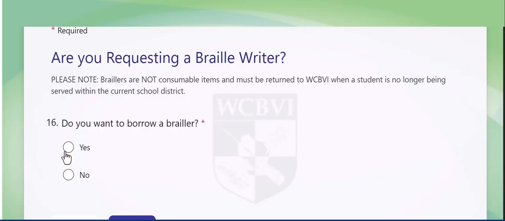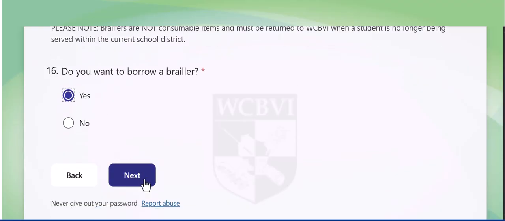So do you want to borrow a Brailler? Well, yes, we do. So we're going to click yes, and then we're going to click next.